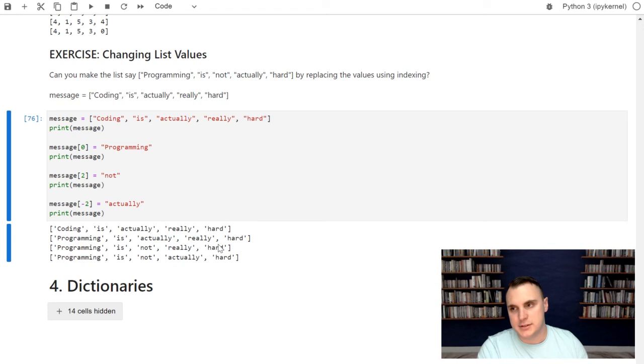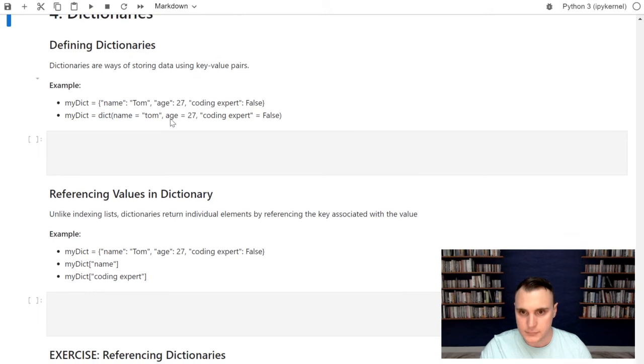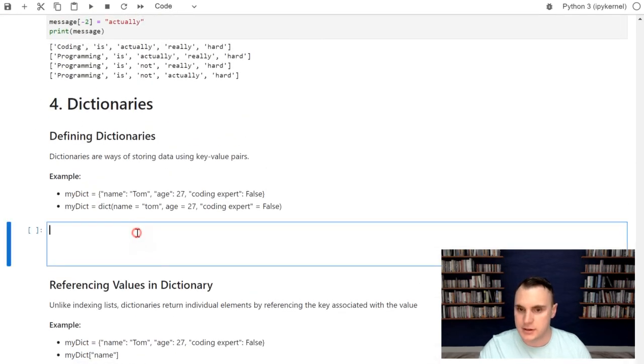But that's enough on lists for now. We're going to be looking at our last thing for this video, and those are dictionaries. So dictionaries are pretty cool. Lists store values within them. Dictionaries do as well, but instead of just randomly storing those values, dictionaries actually store them with a key that you're able to reference and get the value from.